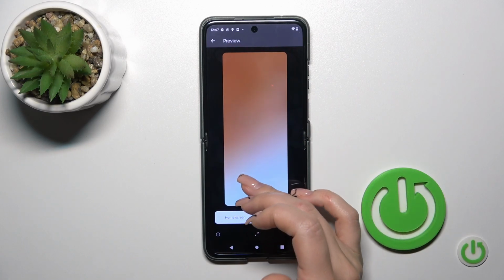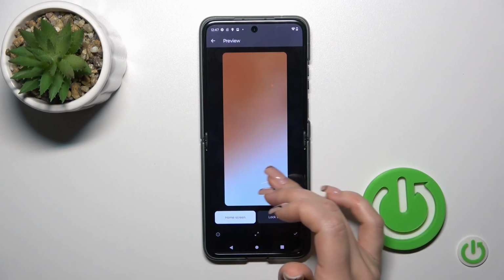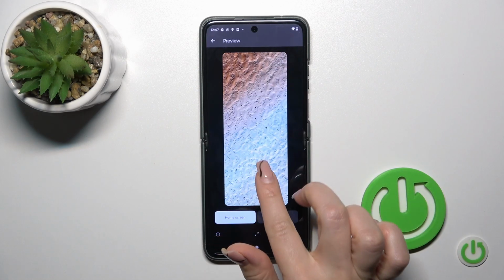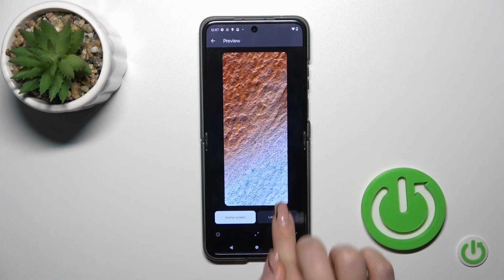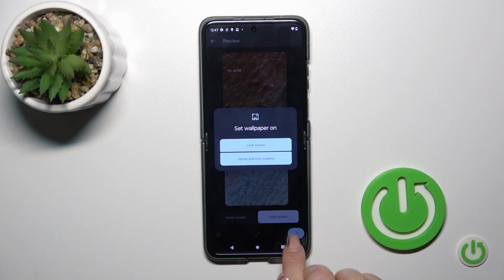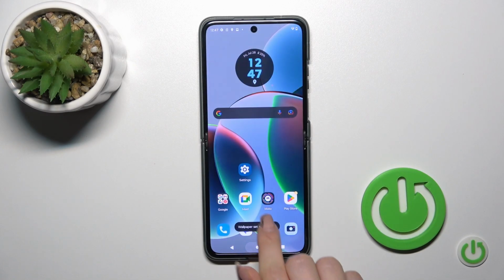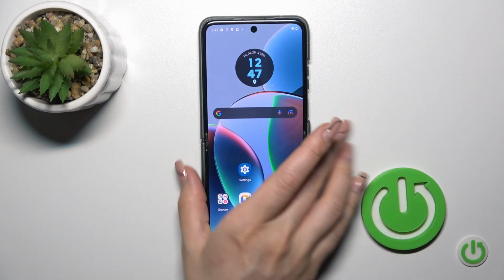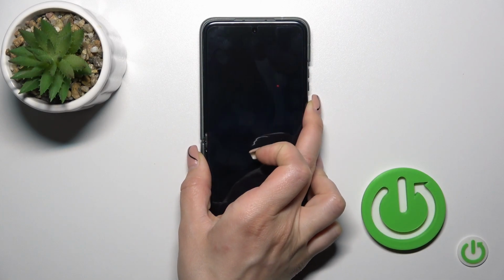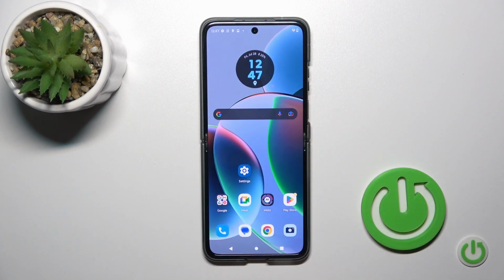You could here change the position of this wallpaper on the lock screen. You could see the preview, then just tap on the right down corner to OK, select lock screen, and that's it. Just let's wait a couple of seconds. Notification here, we got that wallpaper set successfully, so let's lock the device, and we could see that we just successfully changed our lock screen wallpaper.